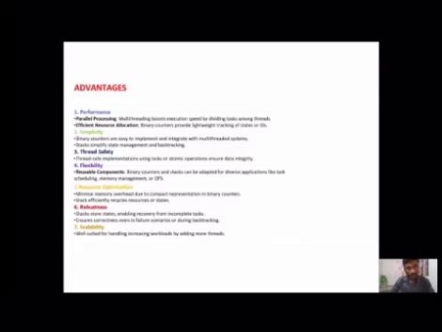Advantages. Performance: multithreading boosts execution speed by dividing tasks among threads. Efficient resource allocation: binary counters provide lightweight tracking of states or IDs. Simplicity: binary counters are easy to implement and integrate with multi-threaded systems. Stacks simplify state management and backtracking. Thread safety: thread-safe implementations use locks or atomic operations to ensure data integrity.